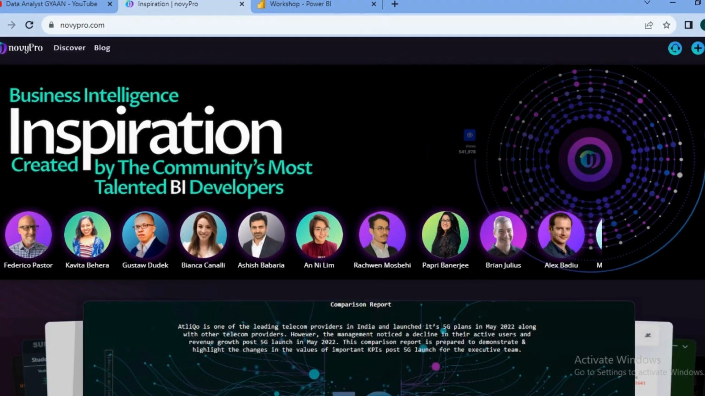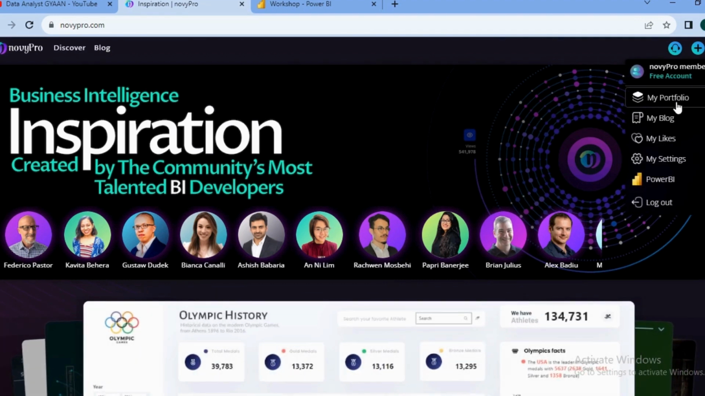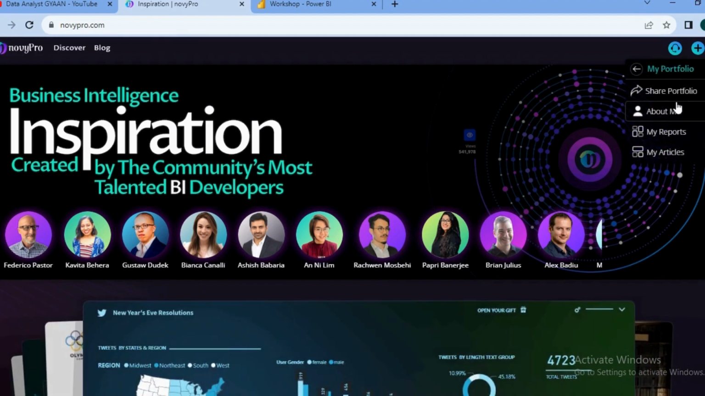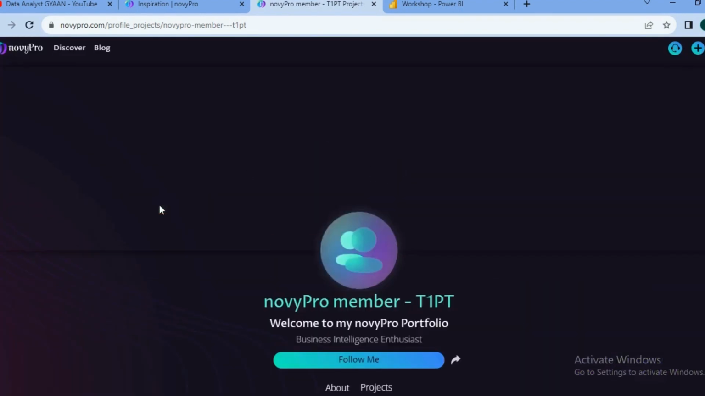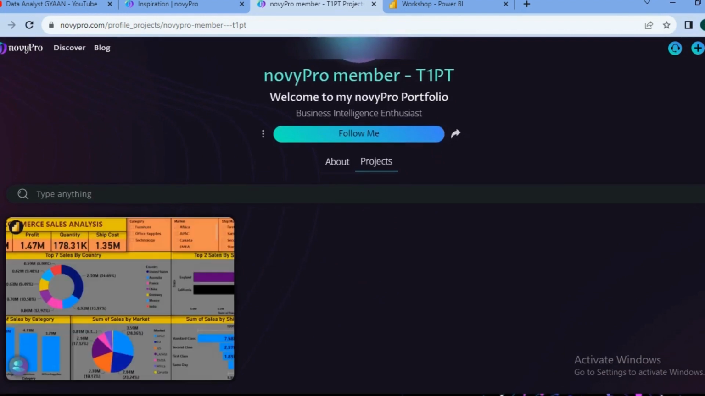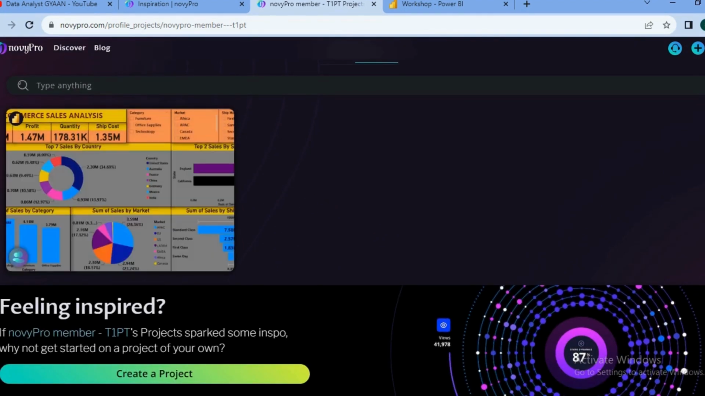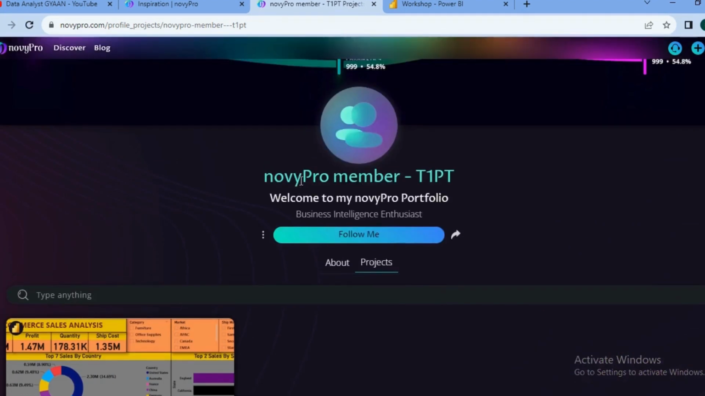To check your dashboard, go to your profile icon and my portfolio, then my reports, and yeah, here you can see your dashboard. It is published now on NovyPro.